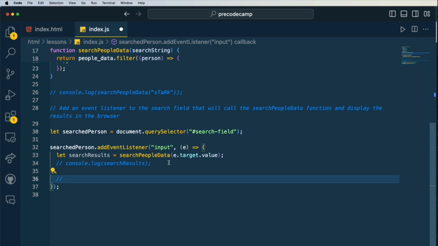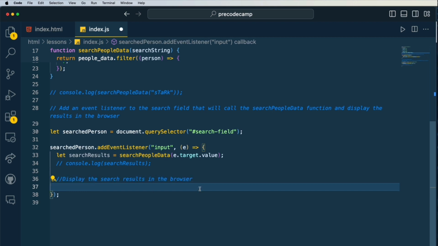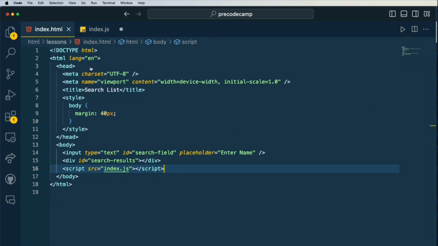This part here, I'm going to put a comment in here, and because I want you all to remember this, which is we want this to display the search results to the browser. So this next bunch of code here is going to help us with displaying. And if you remember, if we took a look at our index file here, what div did we utilize here that we say, hey, we want to display these results here? Well, it's the search results.